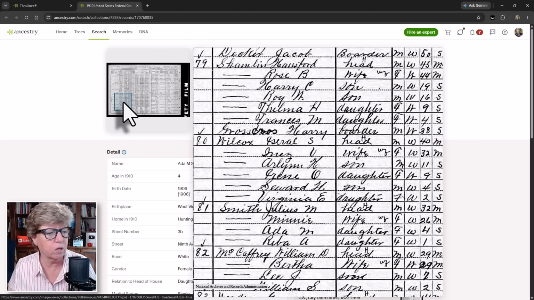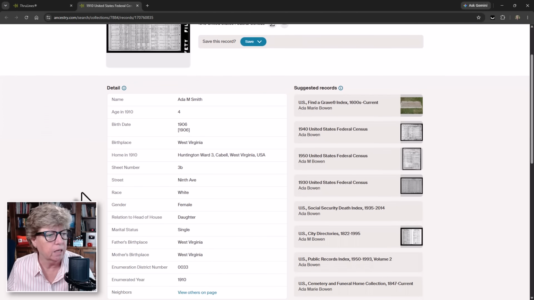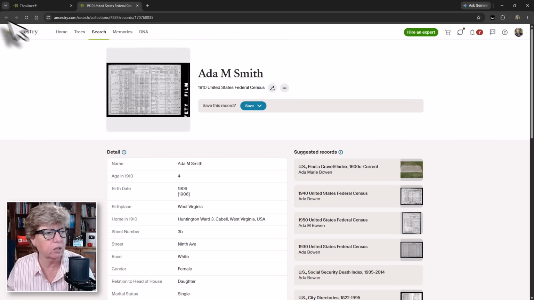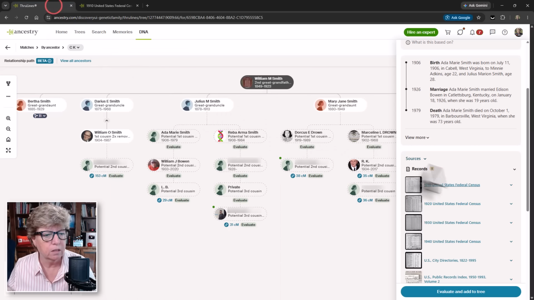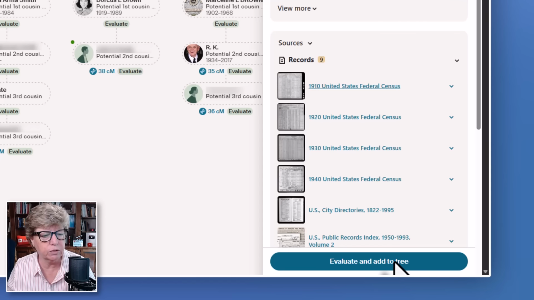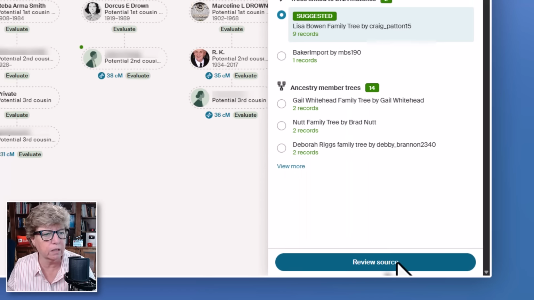I typically drill all the way in. There's Ada right there. I don't typically look at this magnified view, maybe briefly, but I like to drill all the way in. I'm not going to do that today. But let's pretend for a moment that I am satisfied by looking at the records. I've reviewed the records and I'm satisfied. I can now add that person to the tree by simply clicking this.